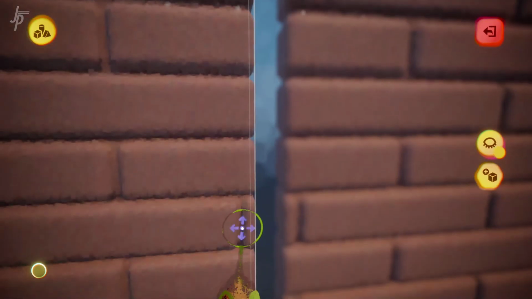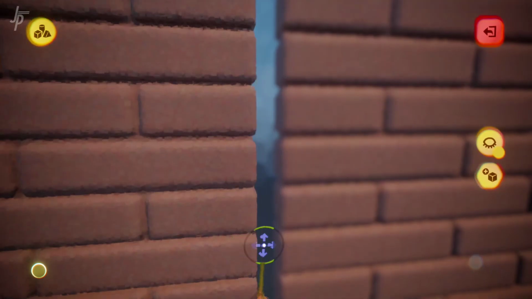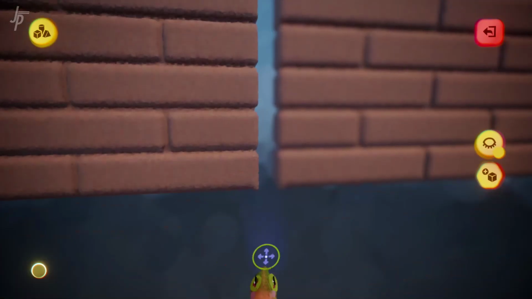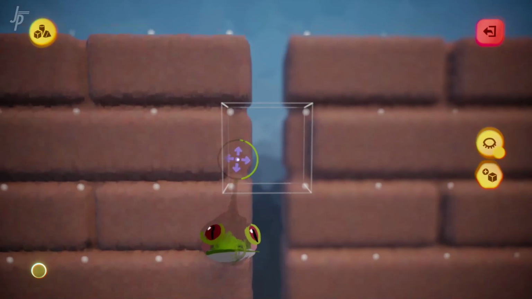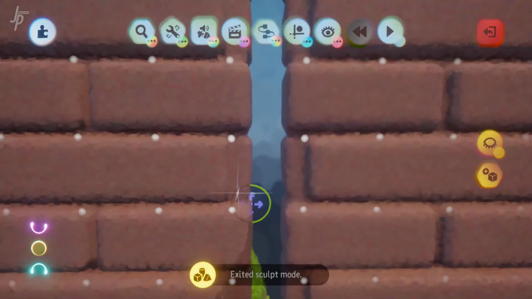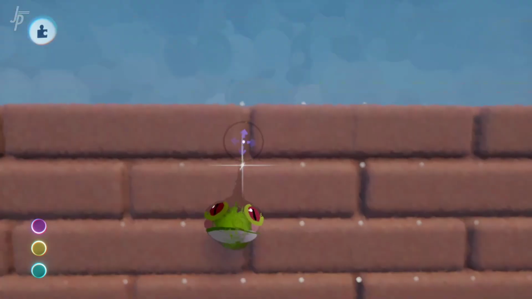I'm just going to move these all the way down until we reach this one here. 1, 2, 3, 4, 5, 6, 7, 8, 9, 10, 11. And that still works.